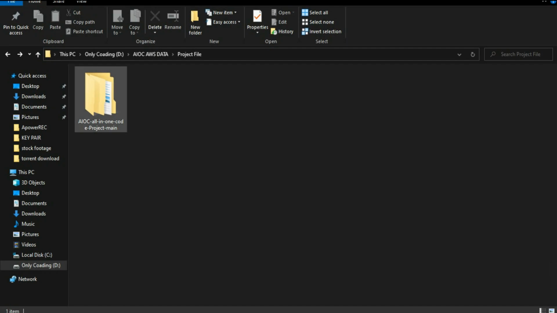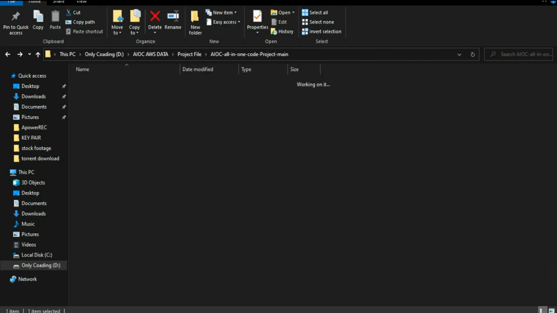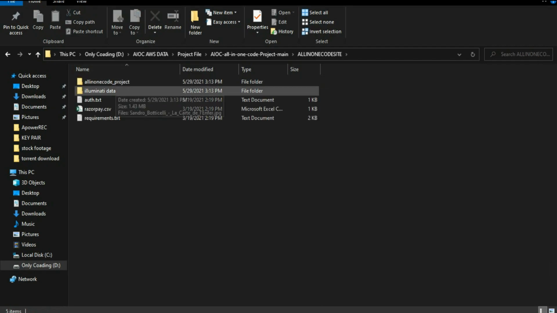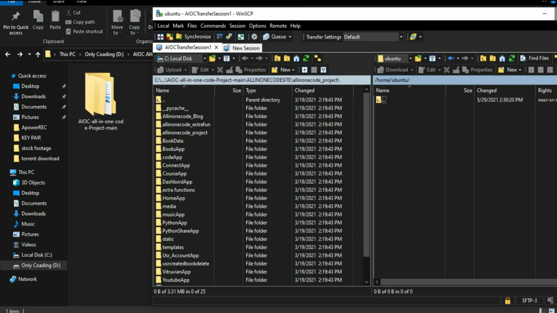So this is my project, Aioc all-in-one code project main, and in this folder we have the all-in-one code site, and in this folder we have all of these project folders. Now just open WinSCP and transfer your project by just drag and drop.